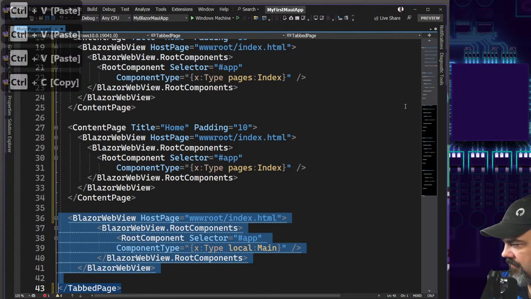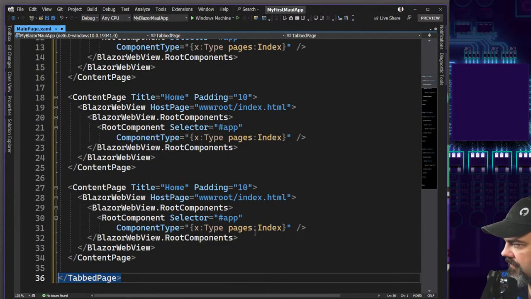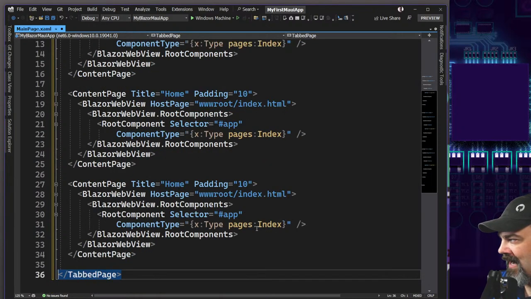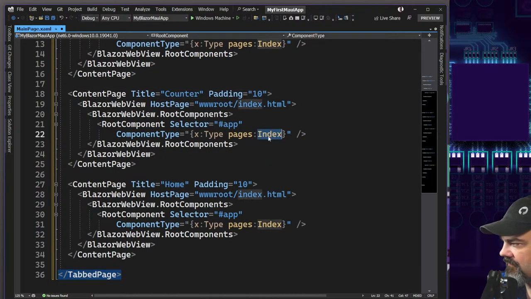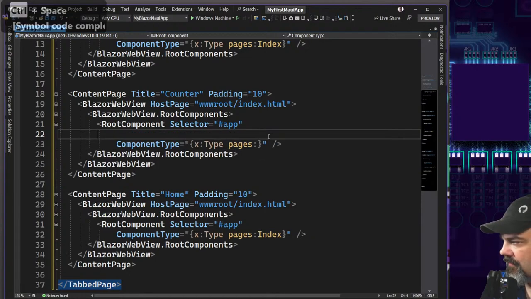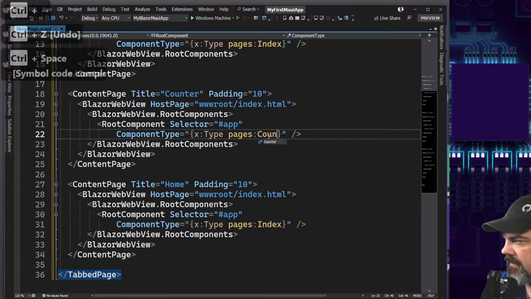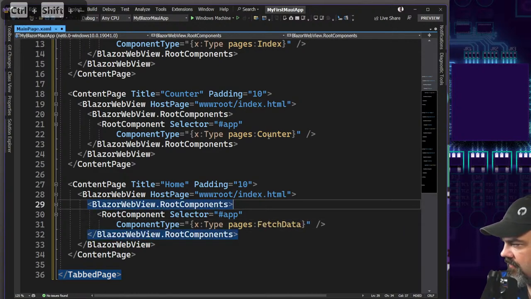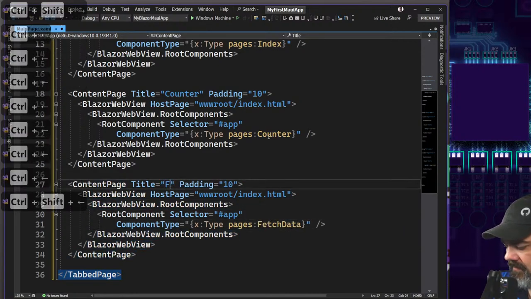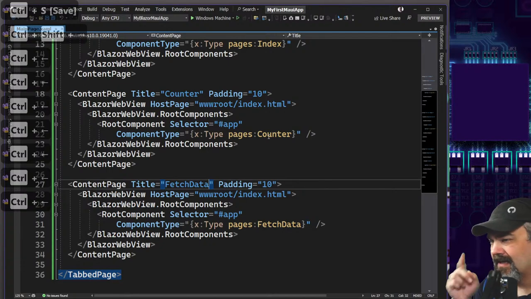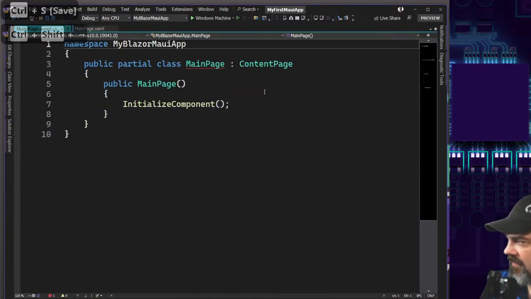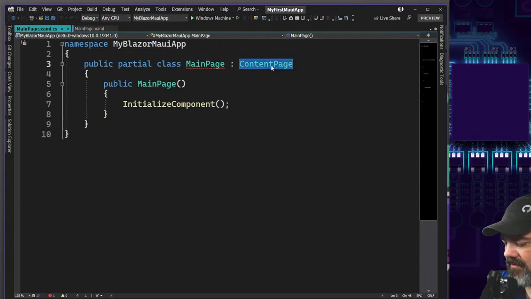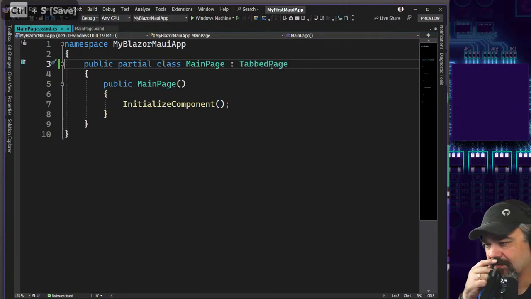Let's get rid of this Blazor web view. So I'm getting even more hybrid. This one I will change to the counter, and instead of going to the index, I'll have it go to the counter page. And this one I'll have it go to fetch data, and I will call it fetch data. Last thing that I need to do to make sure that this works, see where this is a content page? It's now a tabbed page in the code behind that goes with it.